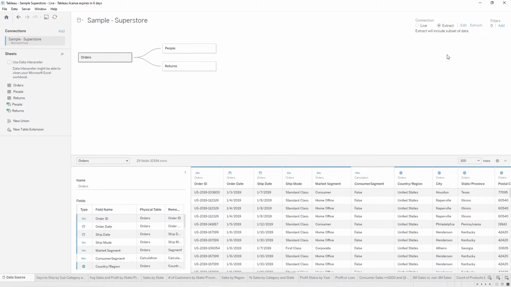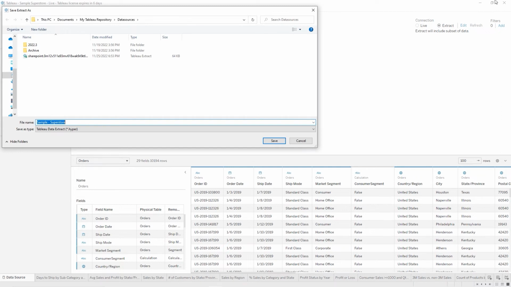And now when you switch back to sheet view, it will force you to save your extract file. So notice it's in your My Tableau repository and it's in the data sources folder. And there's the extract from when we connected to SharePoint. And this one, I'll just leave it named Sample Superstore. It gives the extracts a .hyper extension. And go ahead and save.